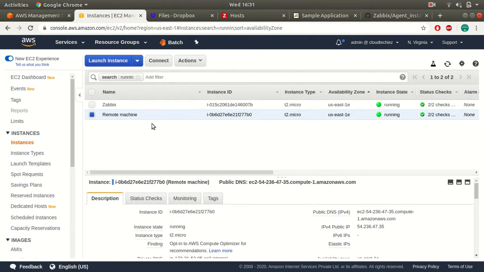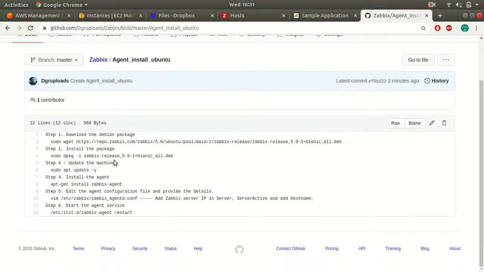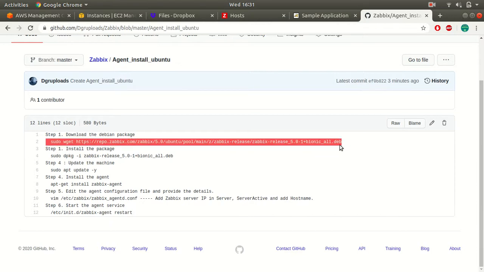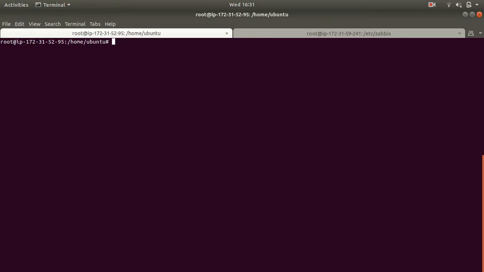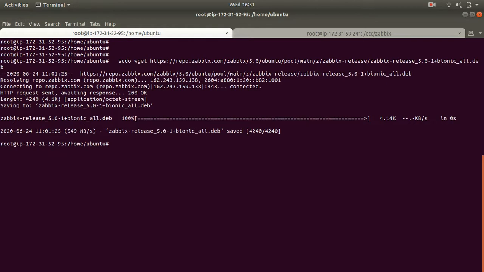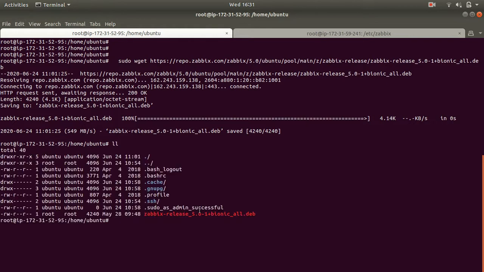For this to work, you will need to install the agent on your remote machines. So here in my GitHub account, I have given the instructions needed to install your agent. This will be the first command, which is to download your Debian package, your agent. I'm going to run this command in my Ubuntu server. So this is my Ubuntu server. Run this command. This will download the package for you.